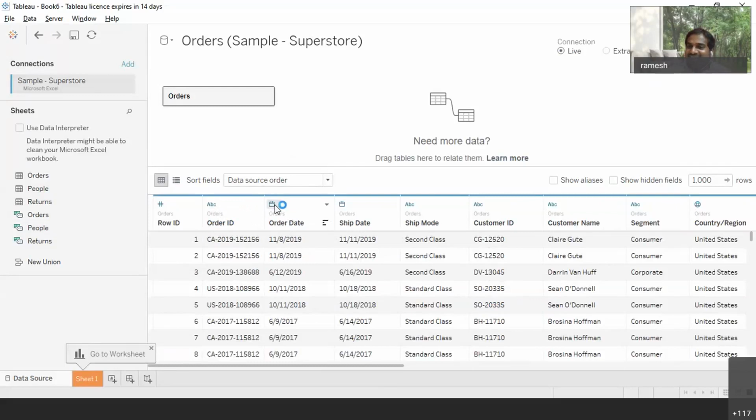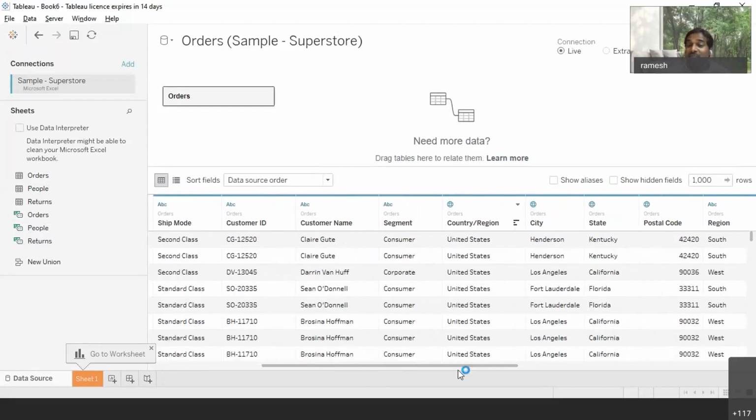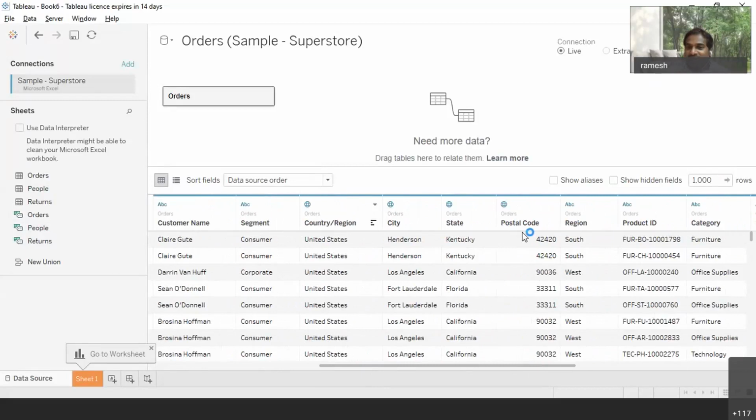In SQL, we use the date field, right? This is a date field. This is also a date field. This is a string. This is a string. This is the order. This is the country, right? It's showing a globe. Globe means the country is mainly about latitude and longitude, with which we are able to see maps as well. And this one is also postal code. I will show you the numbers also.